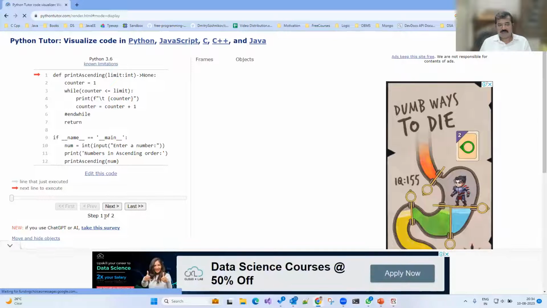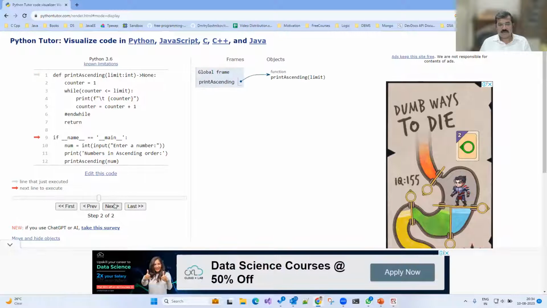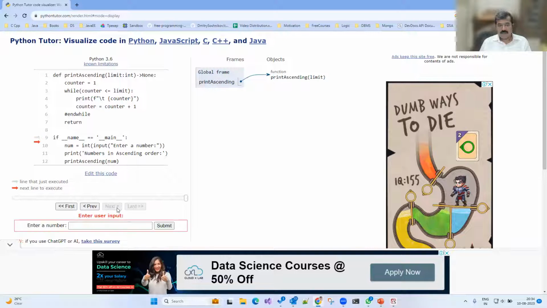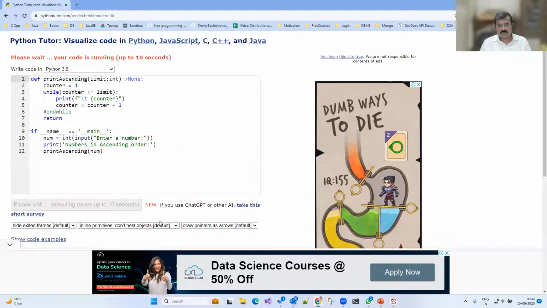We are over here. The function is being loaded in the memory. Look, that function has been created. There is a reference to that function. So the point is, the function definition is loaded in the memory. Print ascending is only an identifier identifying that function which is loaded in the memory. Now we come forward. We ask the user to enter the number. The user enters a number like 4 this time around.